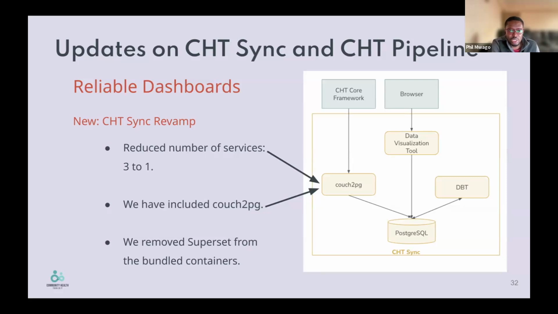Also, the other update there, which I think I shared earlier, was we removed Superset from the bundled containers. The reason for this is maintenance. However, we provide documentation on how you can actually connect your Postgres to Superset so that you can model your data.